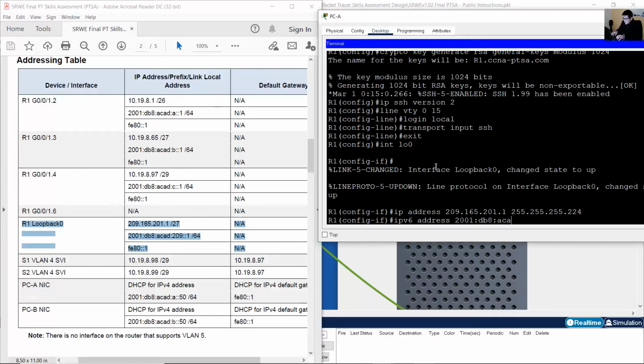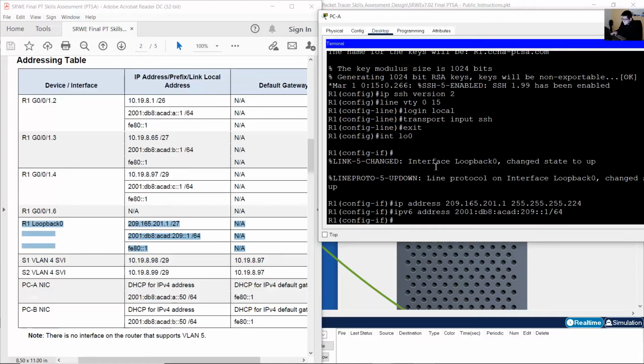IPv6 address 2001:DB8:ACAD:209::1 prefix 64. Enter. IPv6 address FE80::1. This is the link local address.